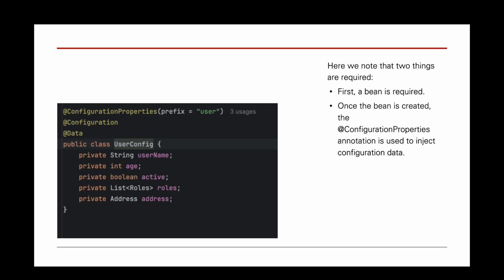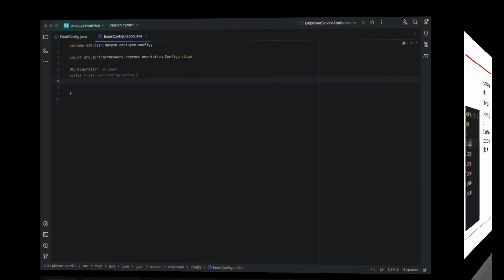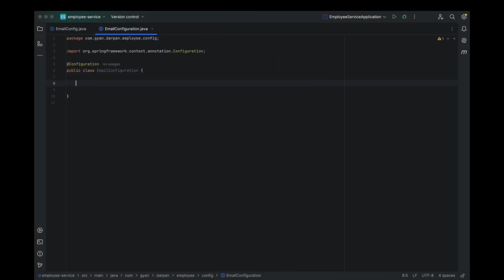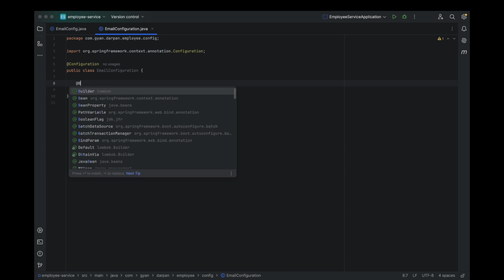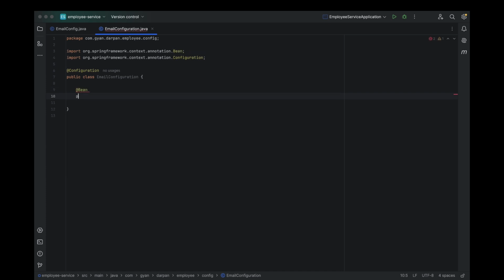Now that our beans are all set up, the next step is injecting the configuration data into them. Just like we did before with a combination of @Configuration and @ConfigurationProperties, we'll use @ConfigurationProperties alongside @Bean. This powerful duo ensures that Spring will automatically inject the configuration data into our beans, making everything much easier and cleaner. Now, let's move to the email configuration class. First things first, let's create the email config bean for our Gmail configuration.